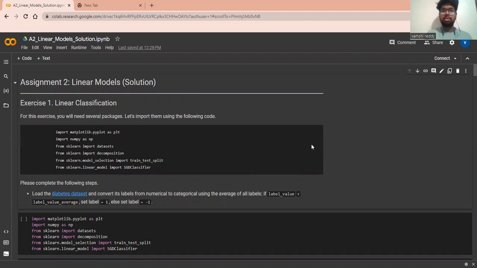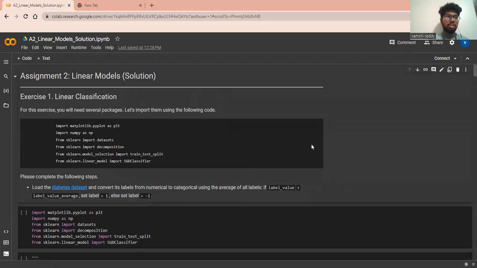Hi, I'm Vamshi, and today we are going to discuss assignment 2 in machine learning, that is linear models. There are two exercises in this assignment. In the first exercise, we have linear classification, and in the second exercise, we have linear regression. These two are linear models. So first of all, we get into exercise one.